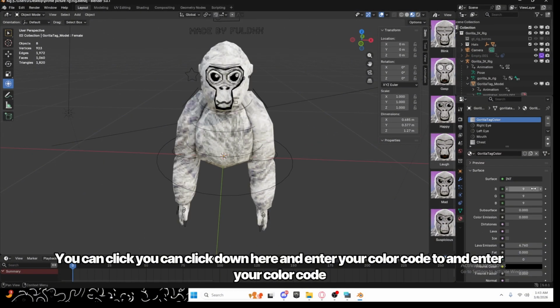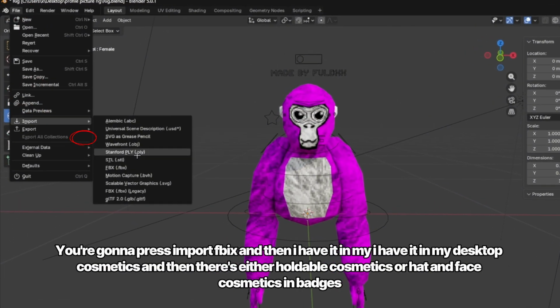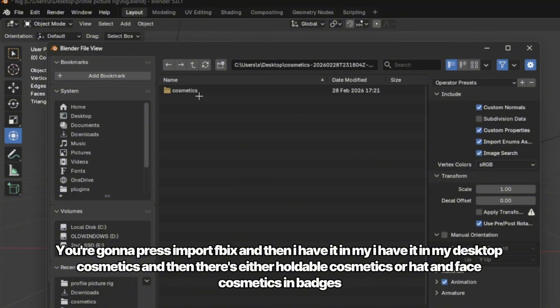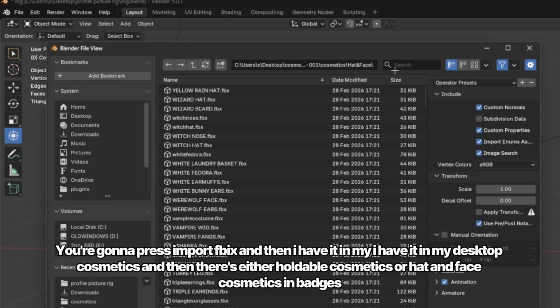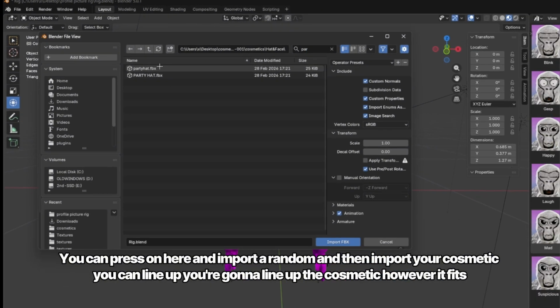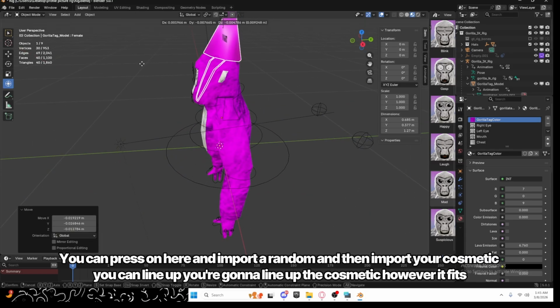You can click down here and enter your color code. Okay, once you have your color code, then you can get your cosmetics in. You're gonna press import FBX, and then I have it in my desktop cosmetics. And then there's either holdable cosmetics or hat and face cosmetics and badges. You can press on here and import a random, and then import your cosmetic. You're gonna line up the cosmetic however it fits.